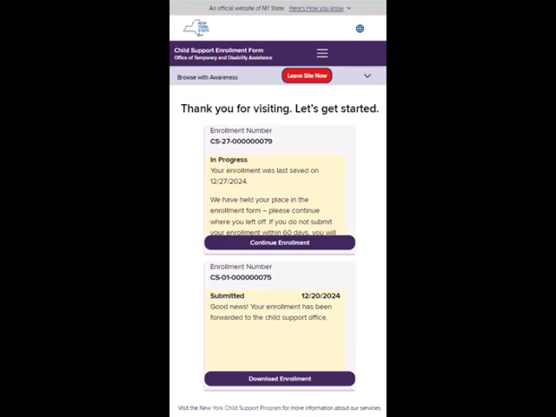With our online enrollment form, applying for child support is fast, easy, and convenient. So why wait? Get started today.